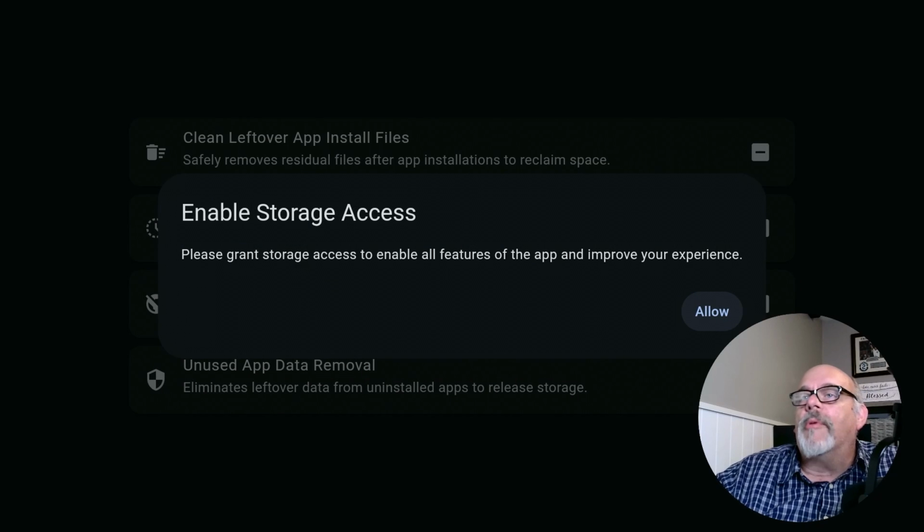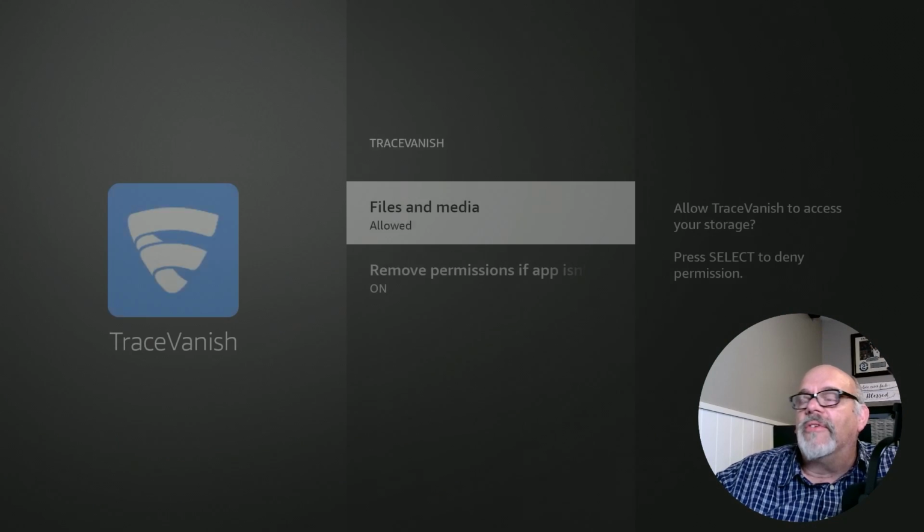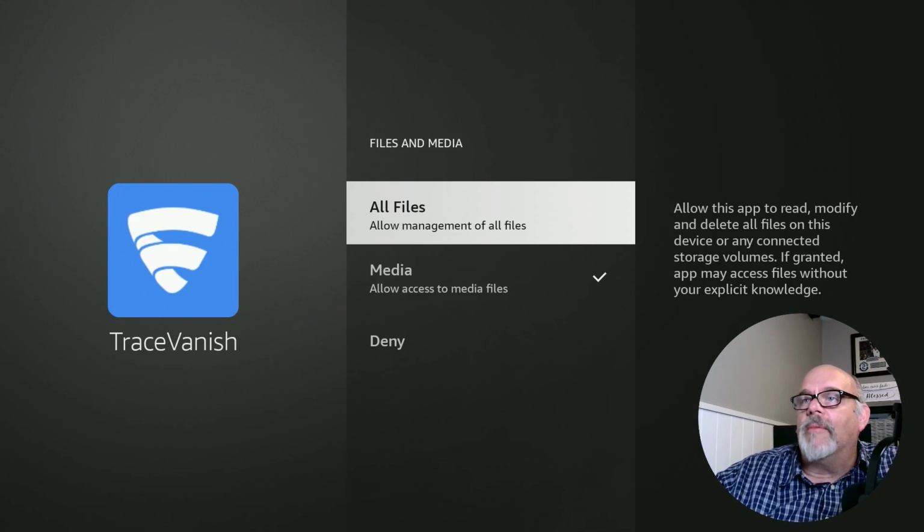Now, the first time you open it up, you're going to see this message letting you know that you need to give this application the permission to access your files. And this, of course, is required, because if you're going to be deleting those temporary APK files, you're going to need to do that.